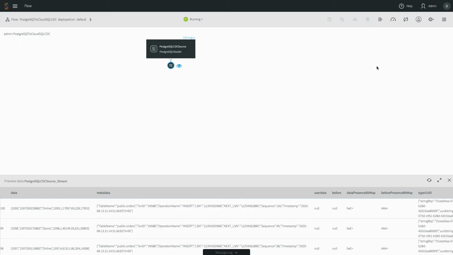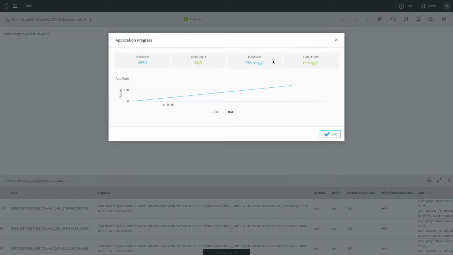Again, you can go ahead and click up here in the upper right-hand corner, click on this See Application Progress window to see additional metrics about your source. You can see that we've ingested so far about 5,500 records, and in this case we don't have an output, so we aren't outputting anything.